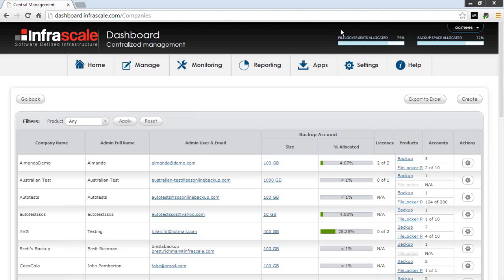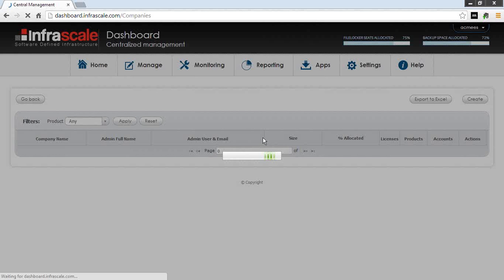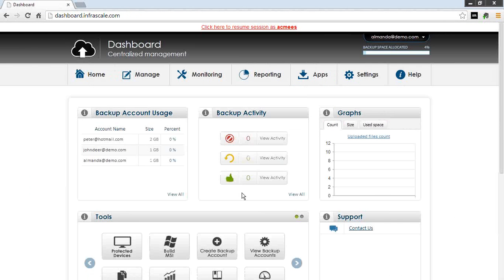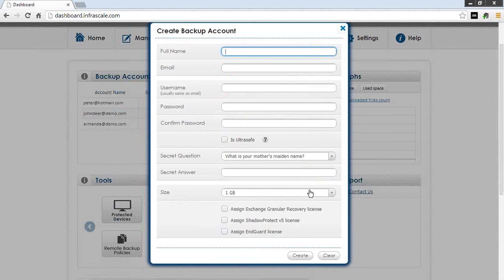If you want to create additional accounts under the company, you can go to Manage Companies, View and Manage Companies. And once you're on this page, you can click on the Actions button and log in as Company Admin. Once you're logged into the company account, you can create a backup account.